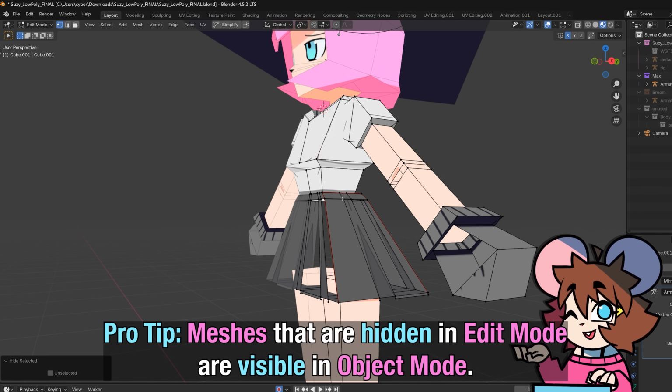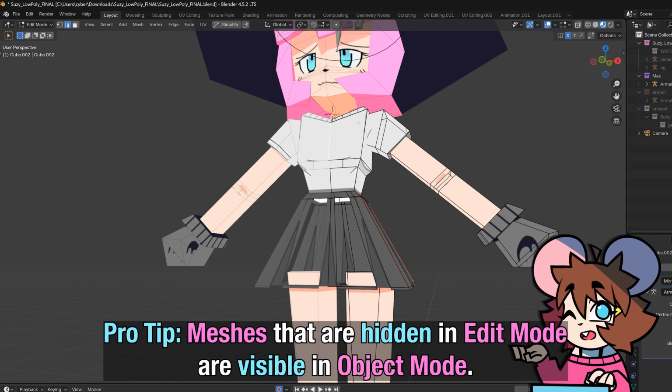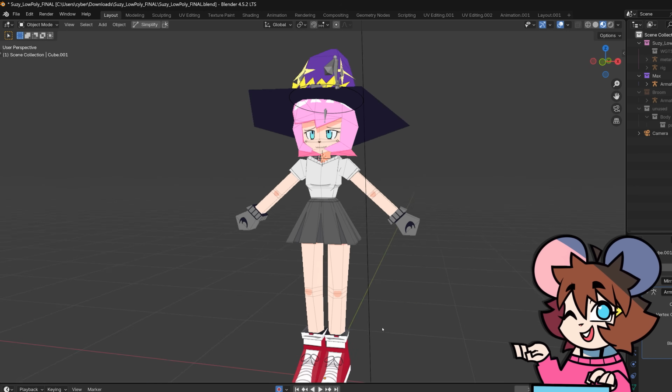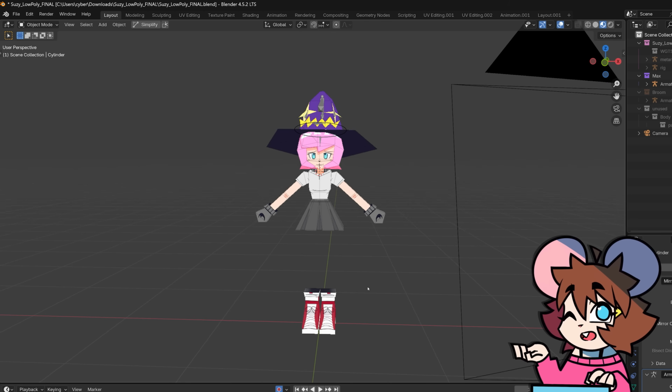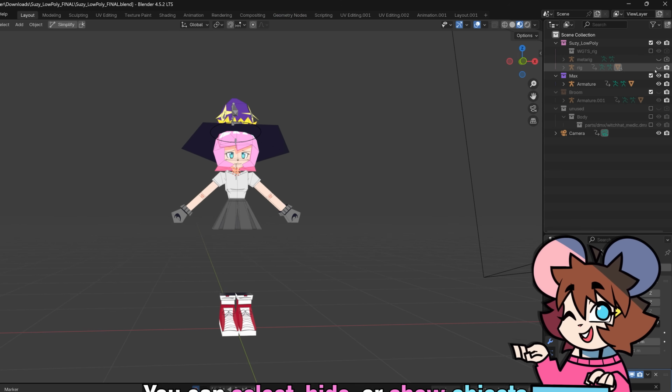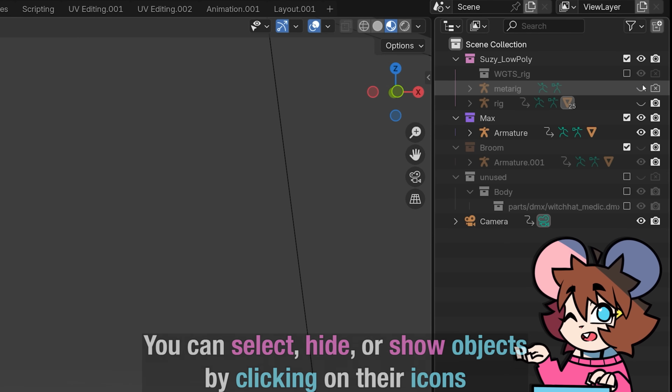Just keep in mind that you can hide verts, faces, and edges individually in edit mode, separately from object mode where you can only hide objects. If you're still missing stuff, make sure to go to the outliner panel and click any closed eye icons.